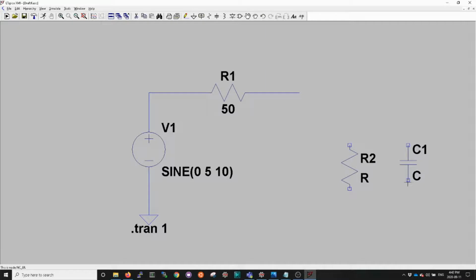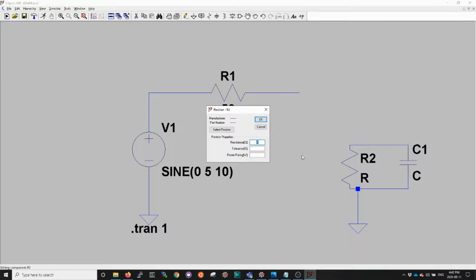All right, and let's connect these two, just like in the diagram in the lab. And let's also connect this to a ground. All right, and let's give these values that we should expect.